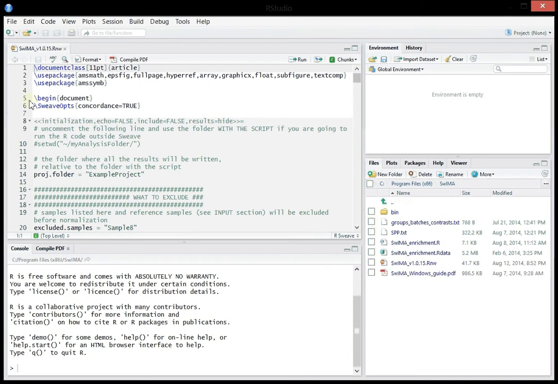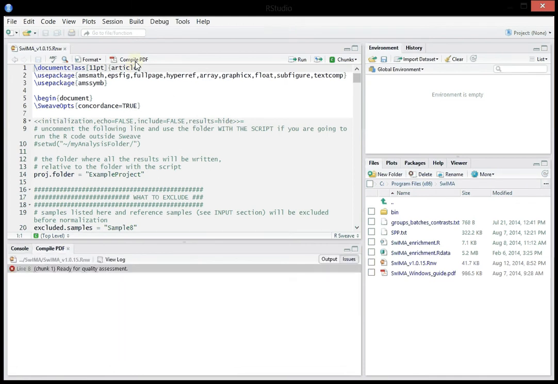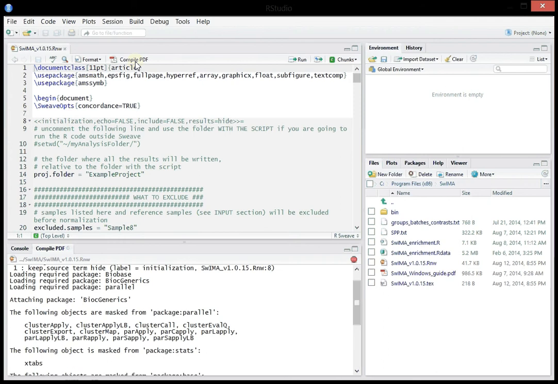On the upper left corner, you will see SwIMA's code, and, importantly, a button that says Compile PDF. The bundled example study can be analyzed right now by simply clicking this button, so let us do it. If this is the first time you run the script, be patient while libraries get installed. Otherwise, what takes up much of the time in this example is the loading of the libraries.